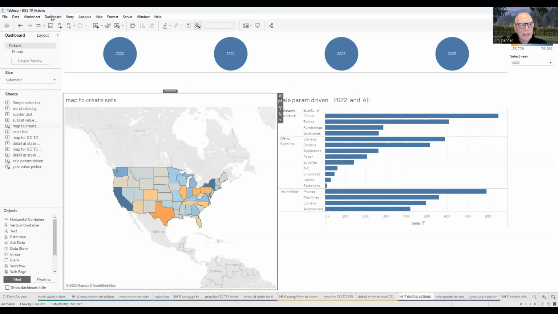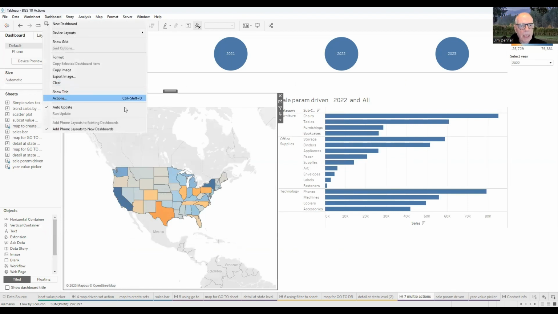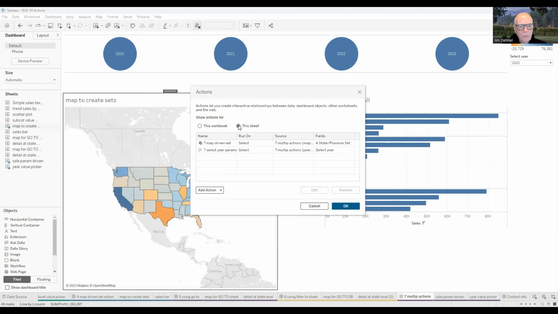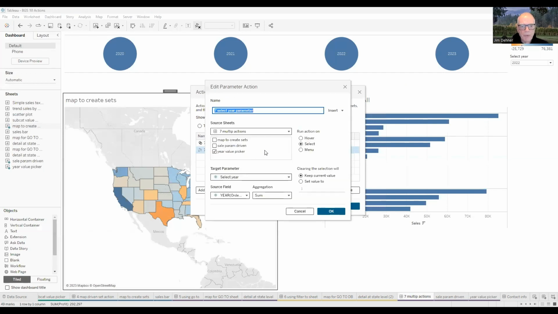Let's take a look at the actions that are on this dashboard. And I've got two actions. Let's take a look at the parameter action, because that's the new one. You've seen the other one before. And this is what a parameter action looks like. It says, well, where am I going to get the data? I'm going to get the data off of this chart that we just created with the year of the order date on it. And I've just used a circle chart here to pick those values.